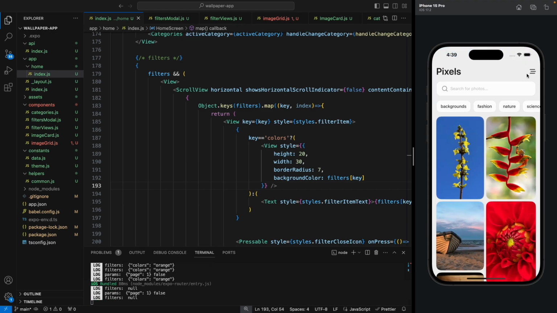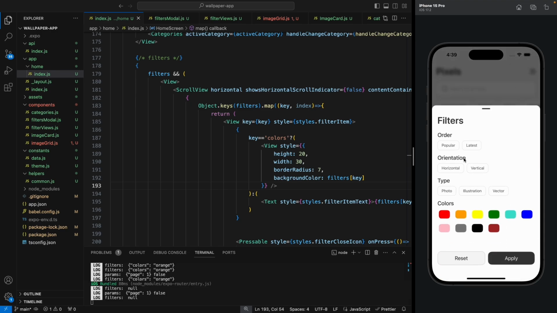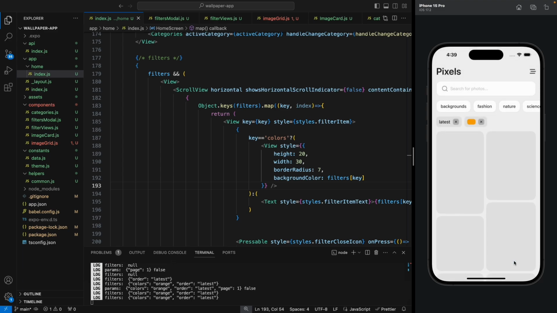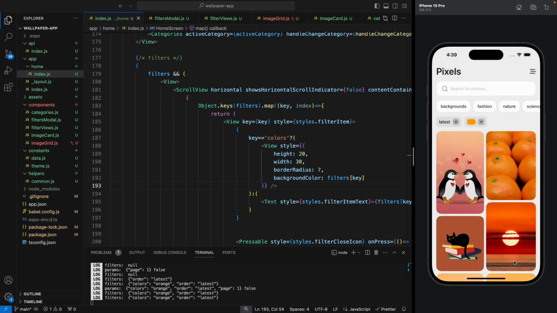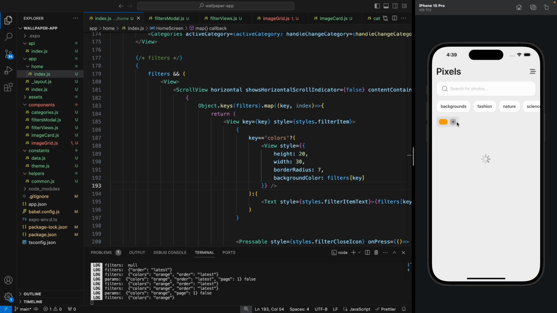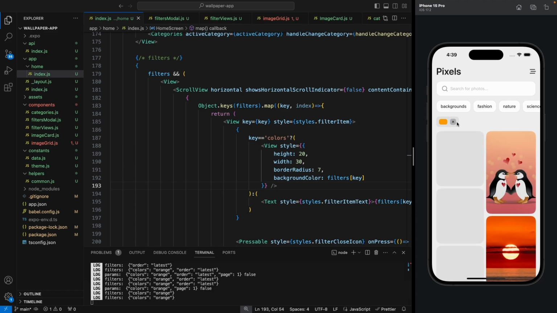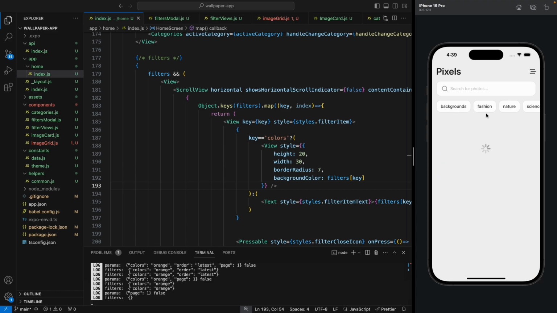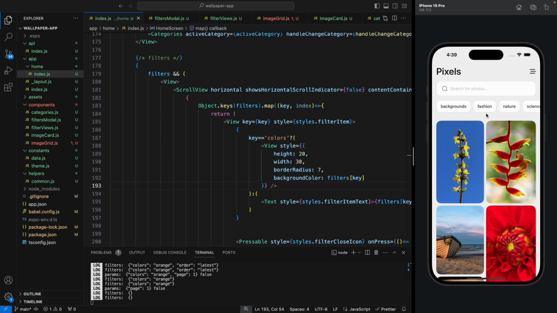So let's open the filters model and select the latest images with orange colors and hit apply. Now we can see all the applied filters on the top. If I want to see only the orange images, I will just close this latest. And now we can see only the orange images. I can even close this and we will see the default images from the API.